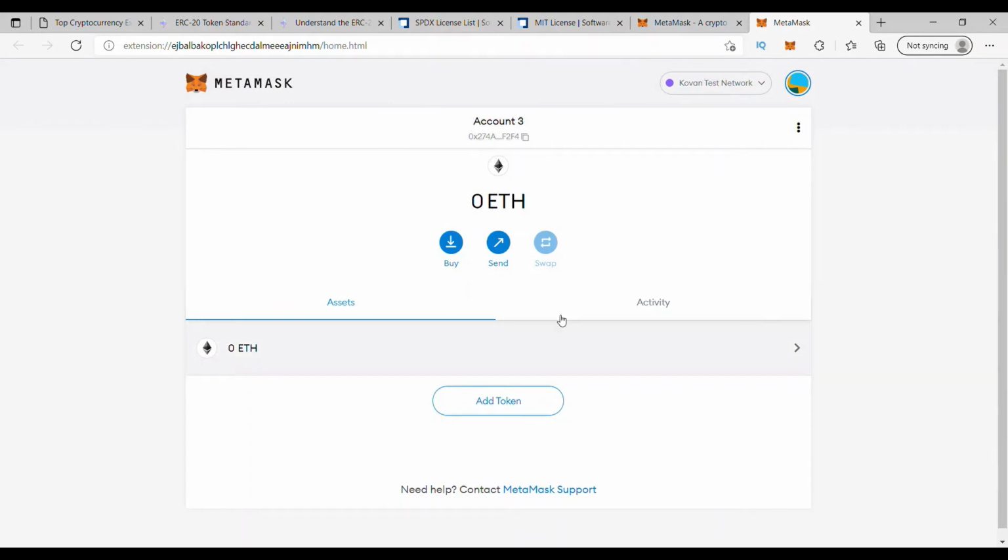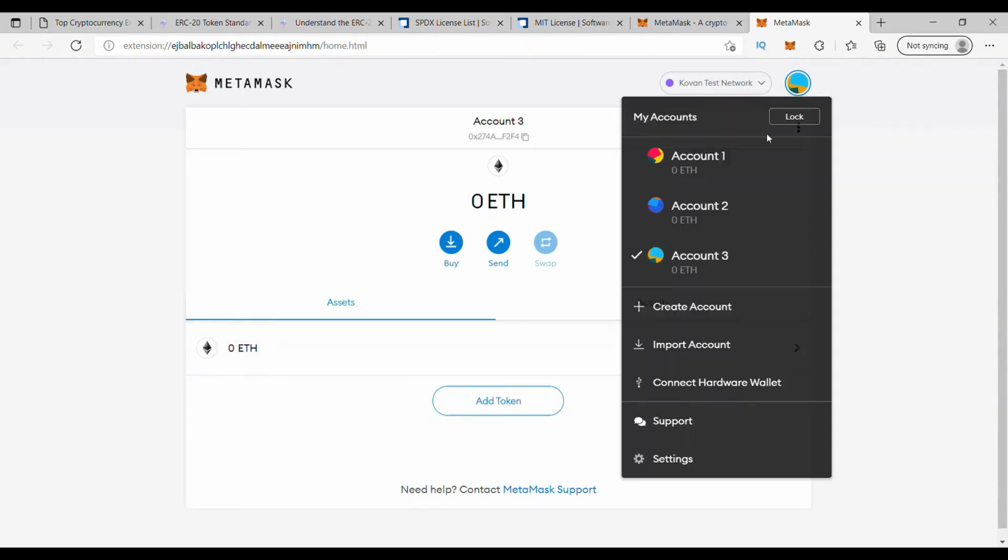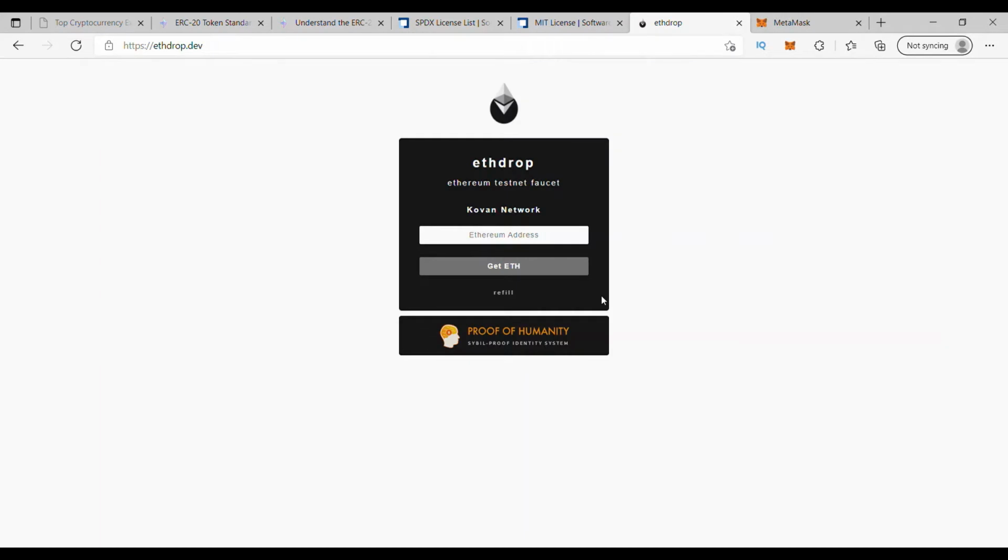So ultimately, after this transaction, you should see some ether here and some ether here. Do that procedure for each of the accounts, okay? Then we will start with the contract development process. If we have problems getting test ethers, which we normally have, you can go to this website ethdrop.dev.